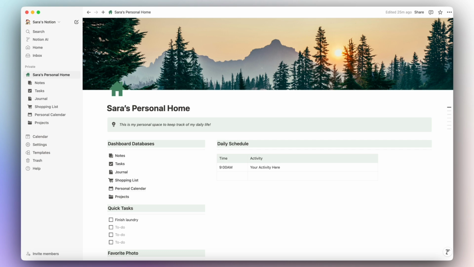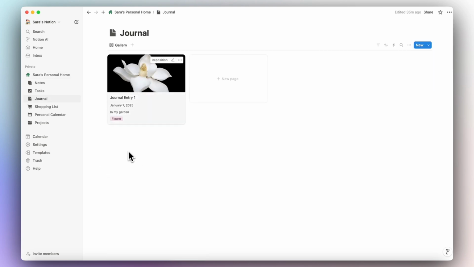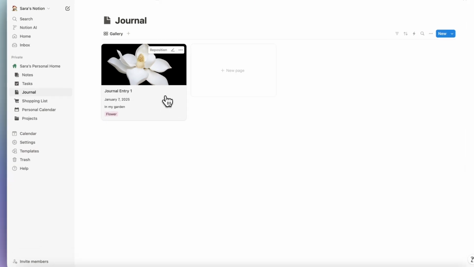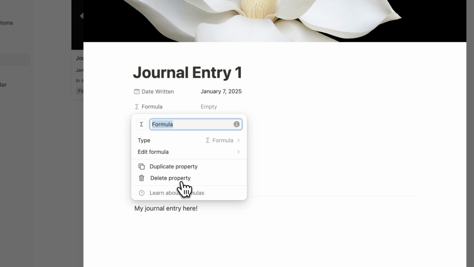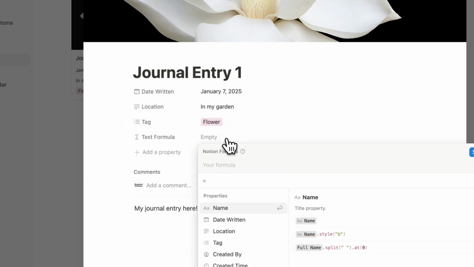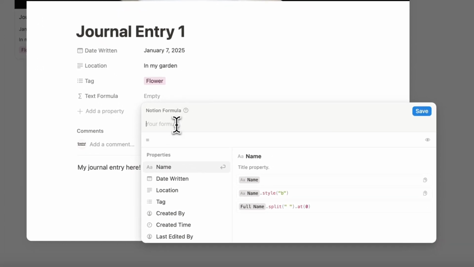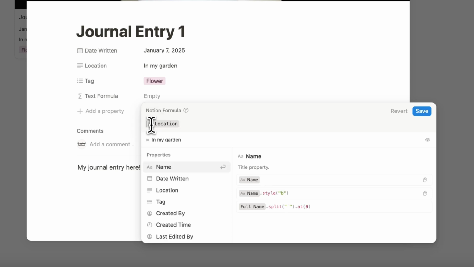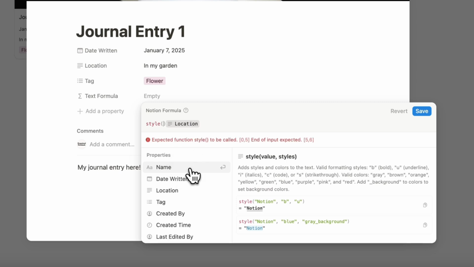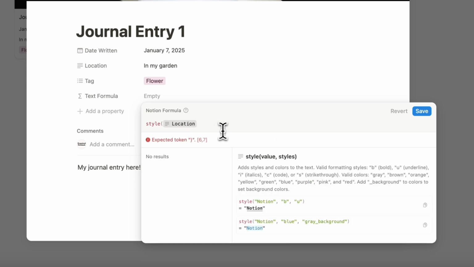Text formula means that you can just simply display text. So if I go to my journal and I want a fancy way to show this location information here, I can click this open, plus add a property, formula. And here I'll add text formula. And if I click this open, now I'm ready to add formulas. What I want to do is I want the location to be stylized in a way that I might want it to look like. So if I type style, I can add this information inside.